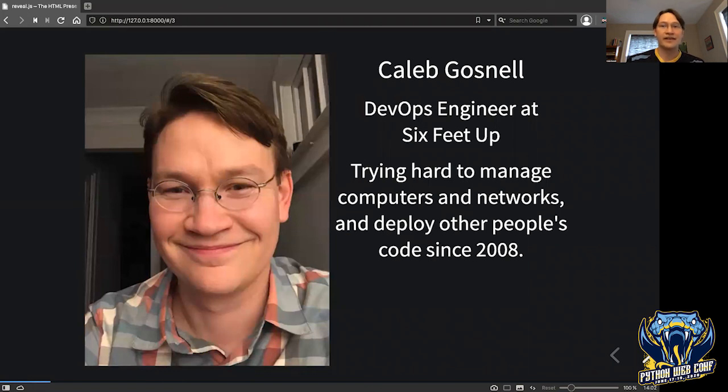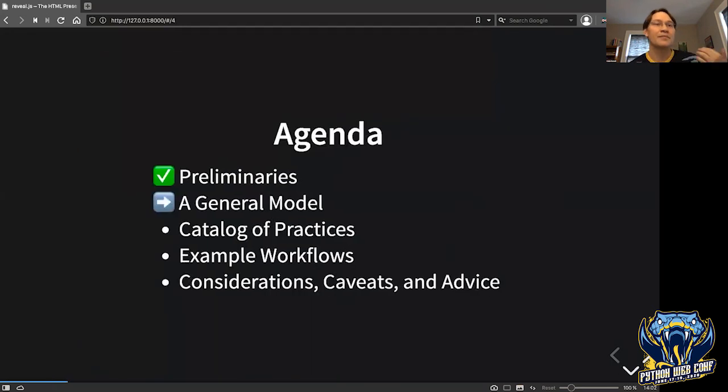So my name is Caleb Gosnell. I'm a DevOps engineer at 6 Feet Up. Since 2008, I've been working in operations, which can be kind of an unpleasant job if you're not doing automation. Around 6 years ago, I started heavily using Ansible. And at this point, I'm using Salt and Terraform, and a lot of the work that I'm doing is in AWS. So with that sort of idea about who I am, we're ready to hop into my cool hot take on web deployment.